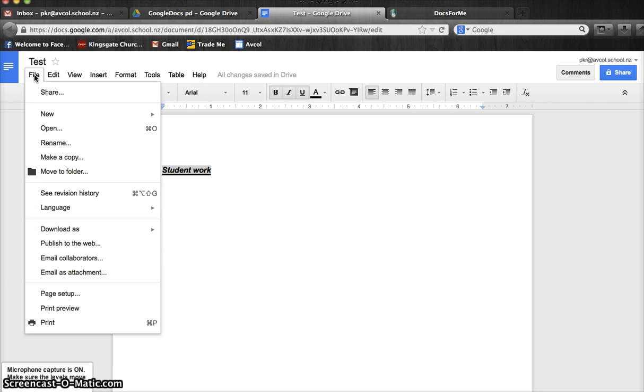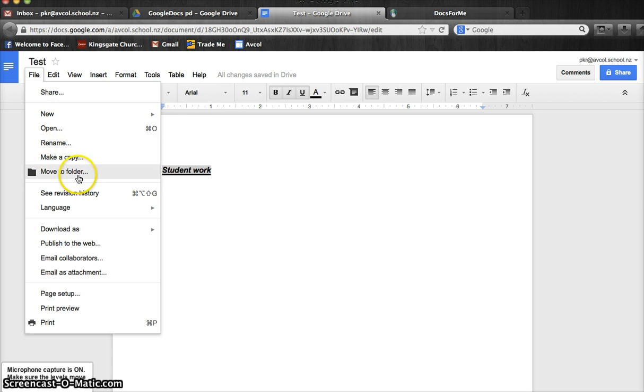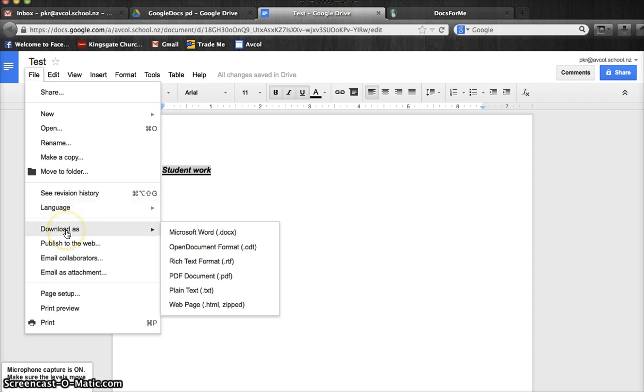If you were to click on File like I have here, and you scroll down, you'll notice that there is no Save button. That is because it saves automatically. Now again, you can go into New and you can create different forms, different documents. One thing that I want to show you is if you go down and have a look at Download As, you can download this document as a Microsoft Word or an Open Office document, or even a PDF.